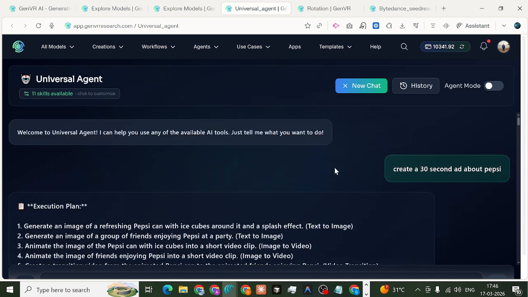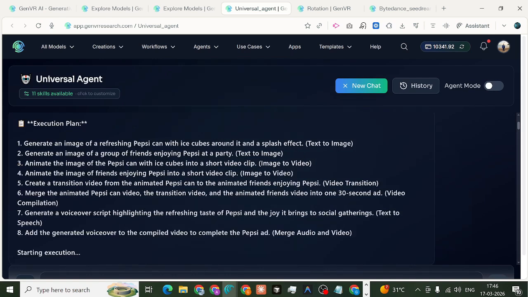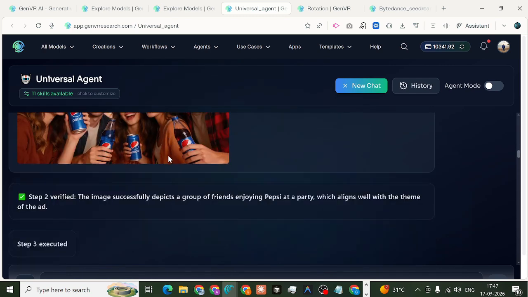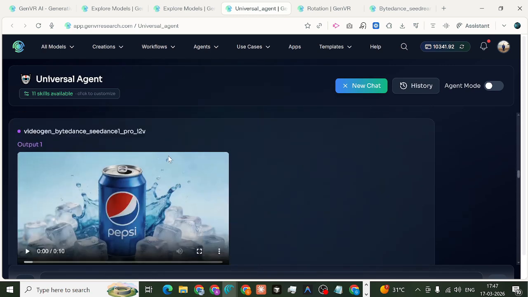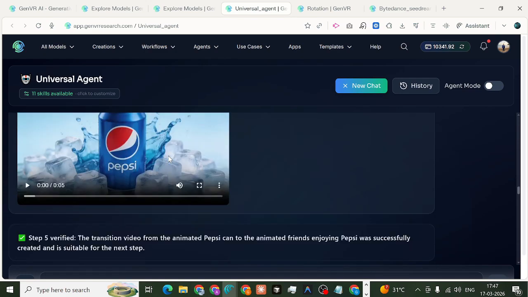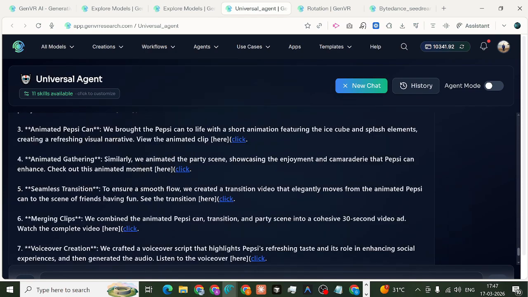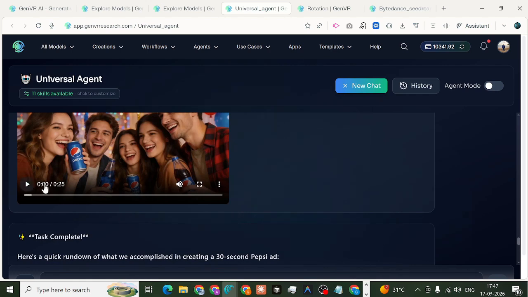Let's look at this example. Here I asked it to create a 30-second ad about Pepsi. So it created an execution plan that I will first create images, then convert these images into a video, and then I will finally make a 30-second video out of it, right? And then it started executing this plan. So first it made images, then a video out of the first image, a second video, more videos, and then it finally merged all of these videos and put a voiceover on it, right?